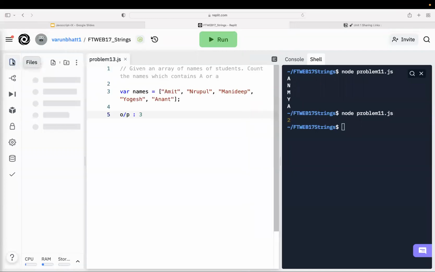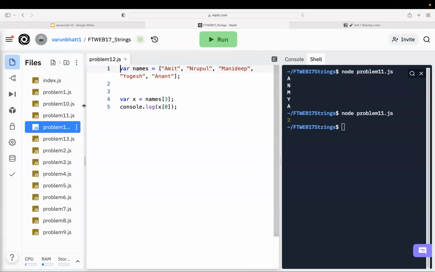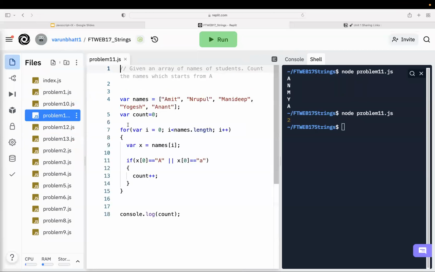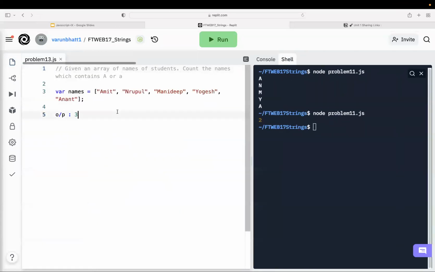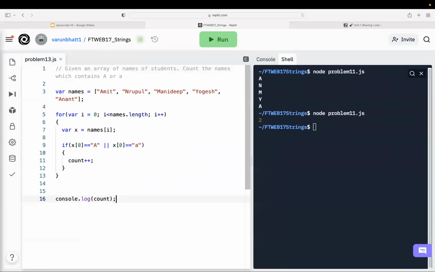Okay, so now I'll just show you how to solve it. Basically, I will just copy this code, whatever code I have written. Now try to understand one thing. In this code, I was putting the name inside this one and I was only checking the first character.